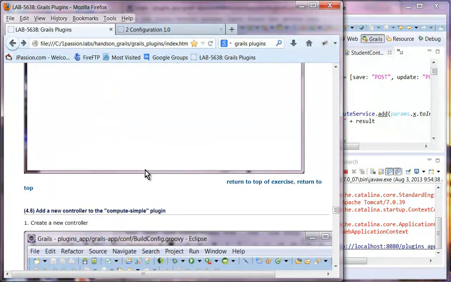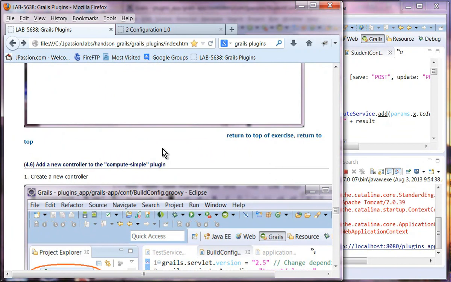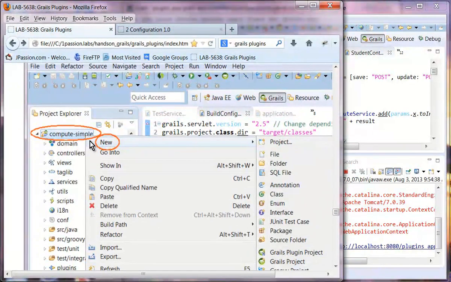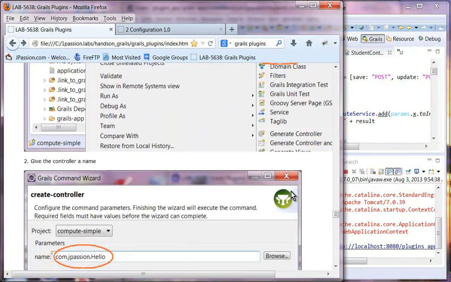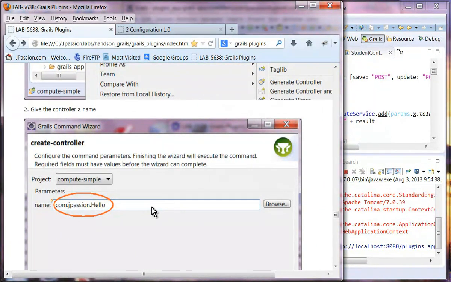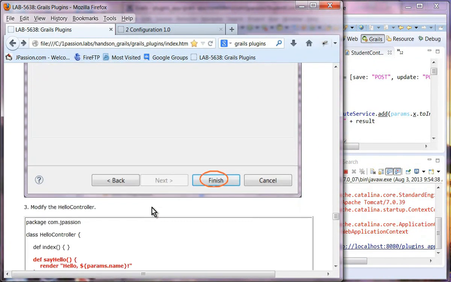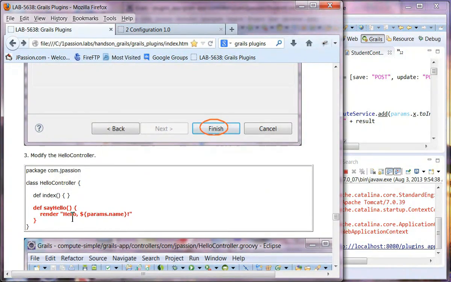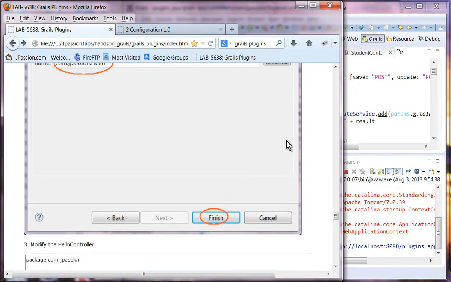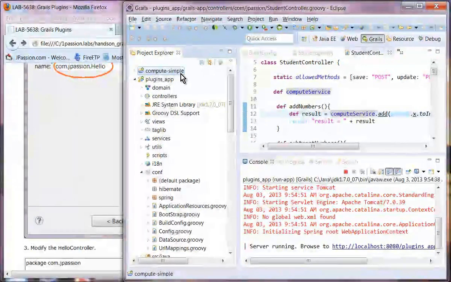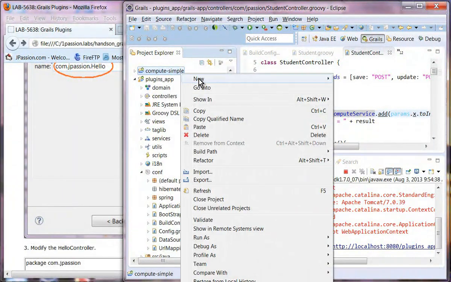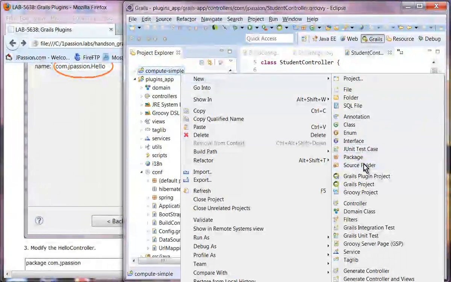So we just verified that a service that has been added to the plugin is being used in the target application. Now we are going to add a new controller to the plugin. So we are going to go to the Compute Simple plugin. Then we're going to add a new controller, and we're going to name it com.jpassion.hello. This one contains a very simple say hello method. So let's go to the Compute Simple plugin, and then we are going to add a controller.